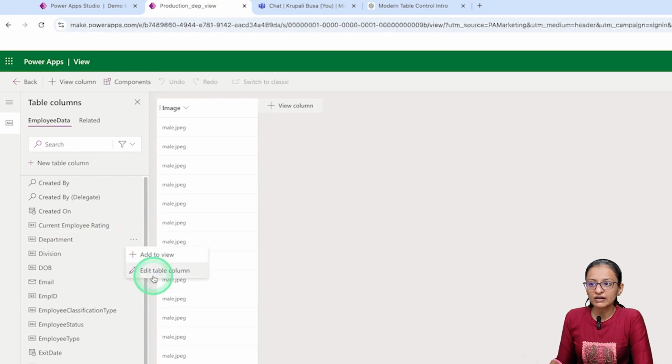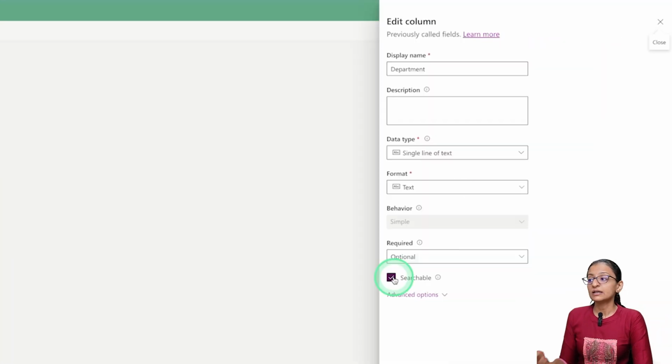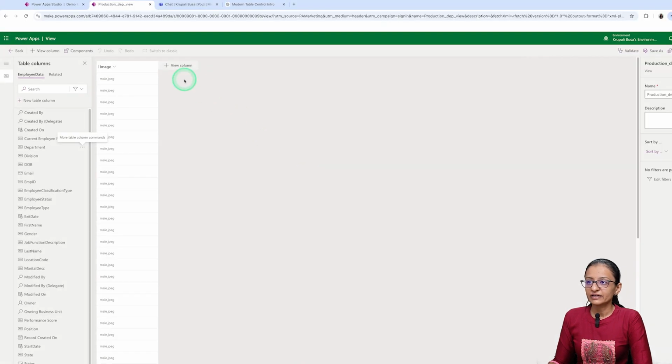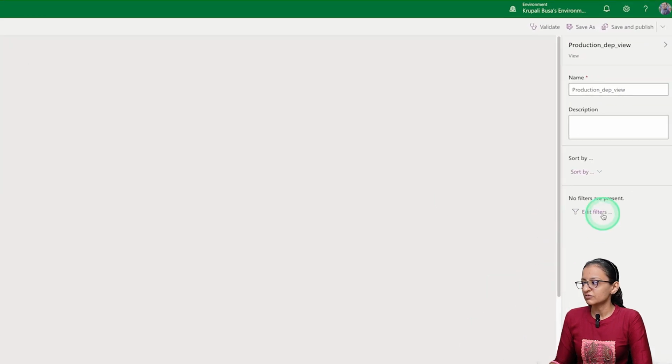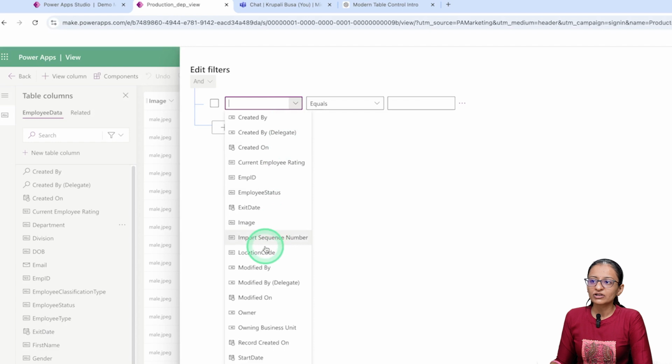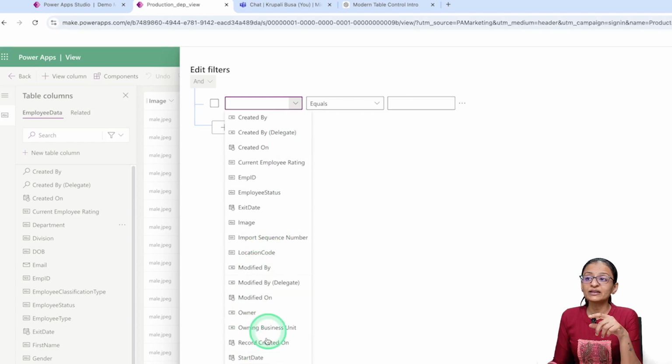Click on this column and edit table column. Here the searchable option is enabled. If it is not enabled, then you will not be able to see it. Let me just remove it and click on save. And if you click on edit filter, and select add row and search, here you will not be able to see the department column. What's the reason? Because I unchecked the searchable option.